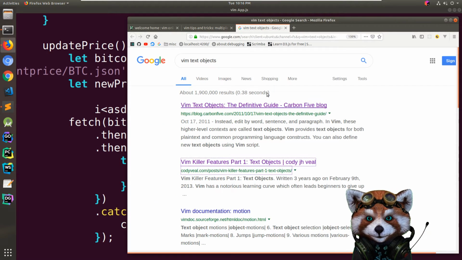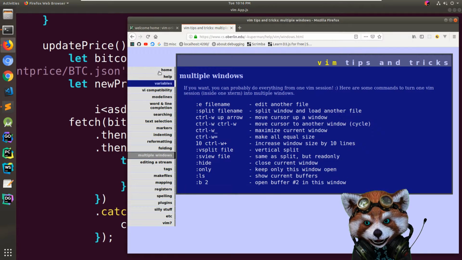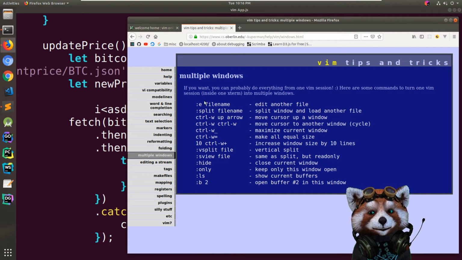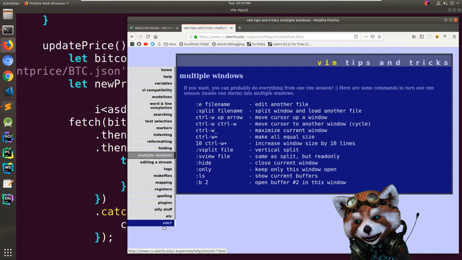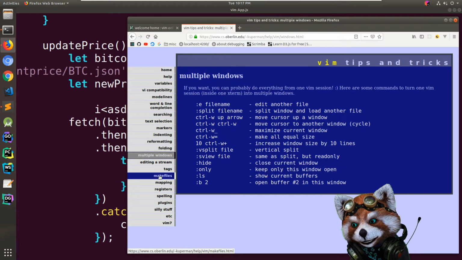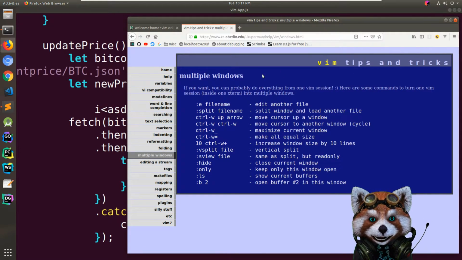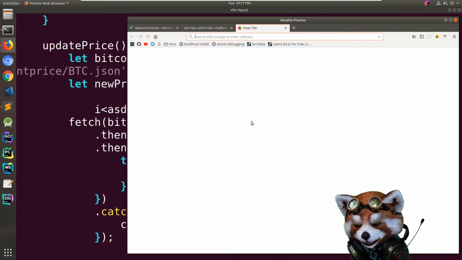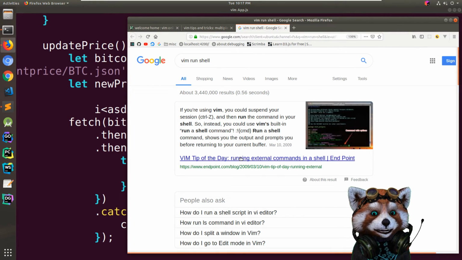Let's see. So yeah, splitting. I'll look at all this good stuff here. There's so many features in Vim, like I'm barely scratching the surface here. That's what I think you guys should realize, is that there's so much more that you can do with it. So how do you open a shell? That's something I'm curious about. Vim, how do you run a shell inside? Like if I want to pop into a terminal real quick.